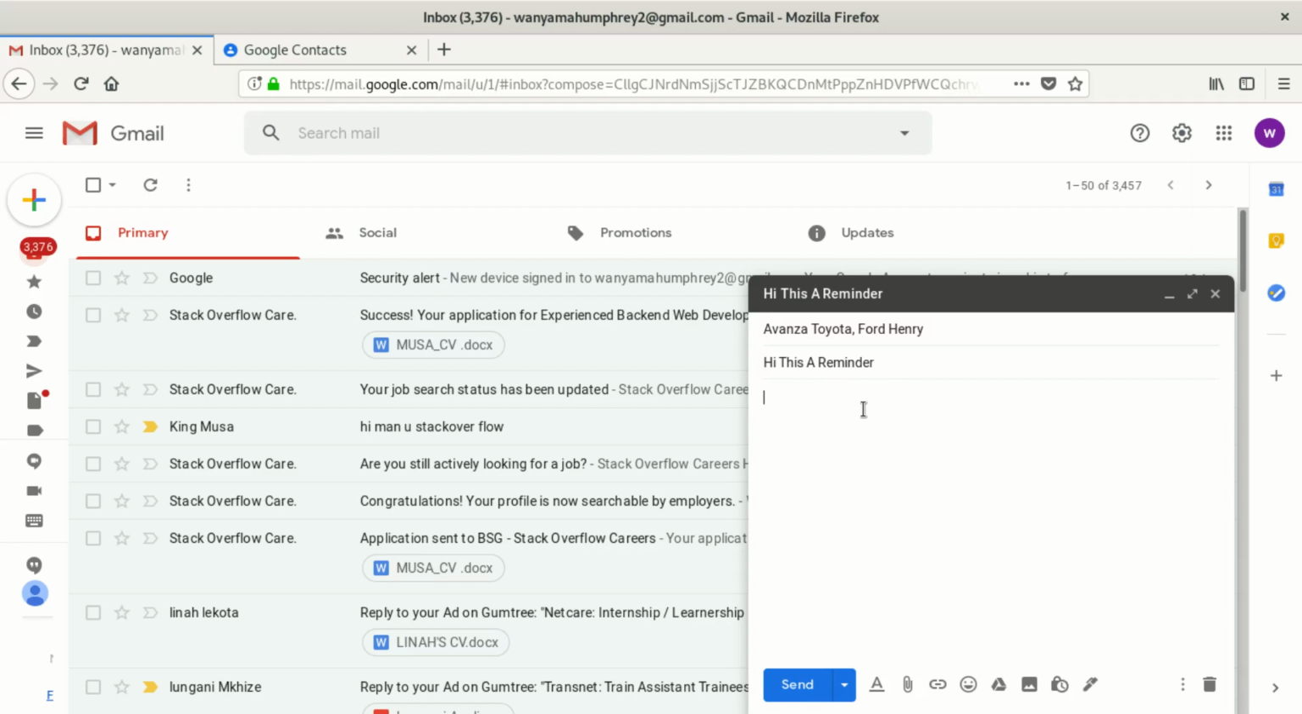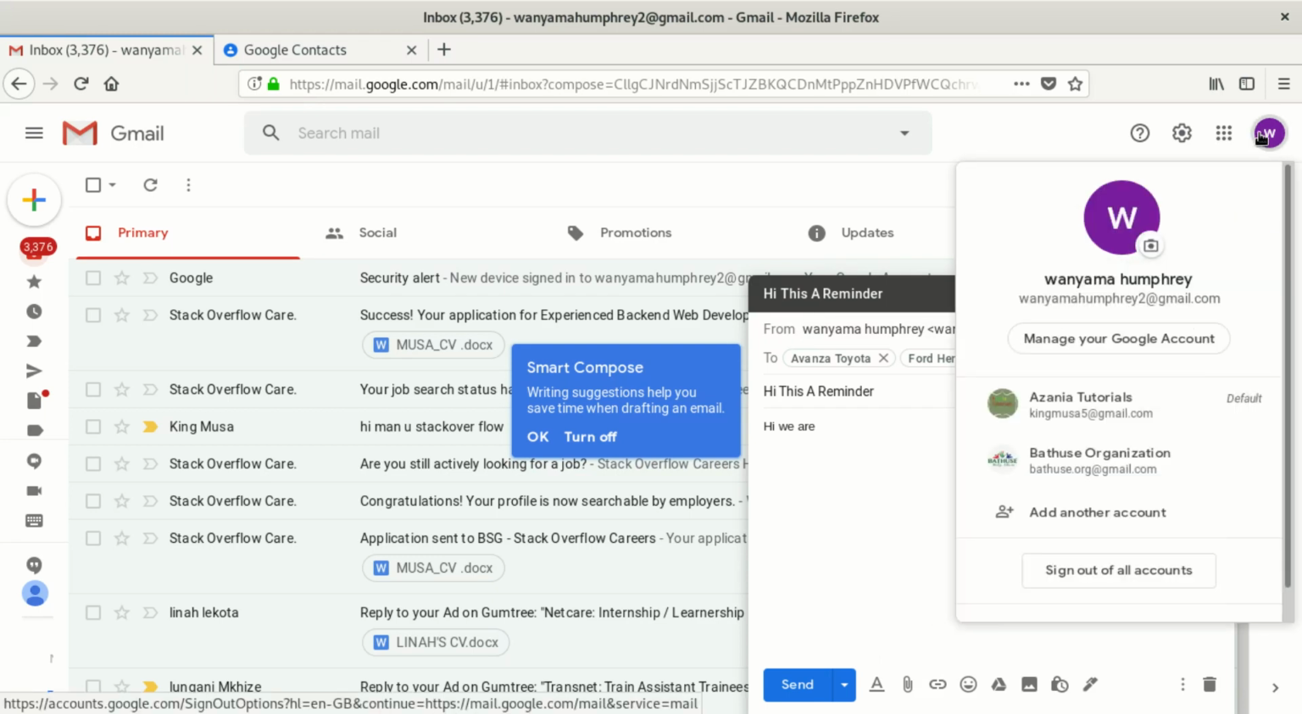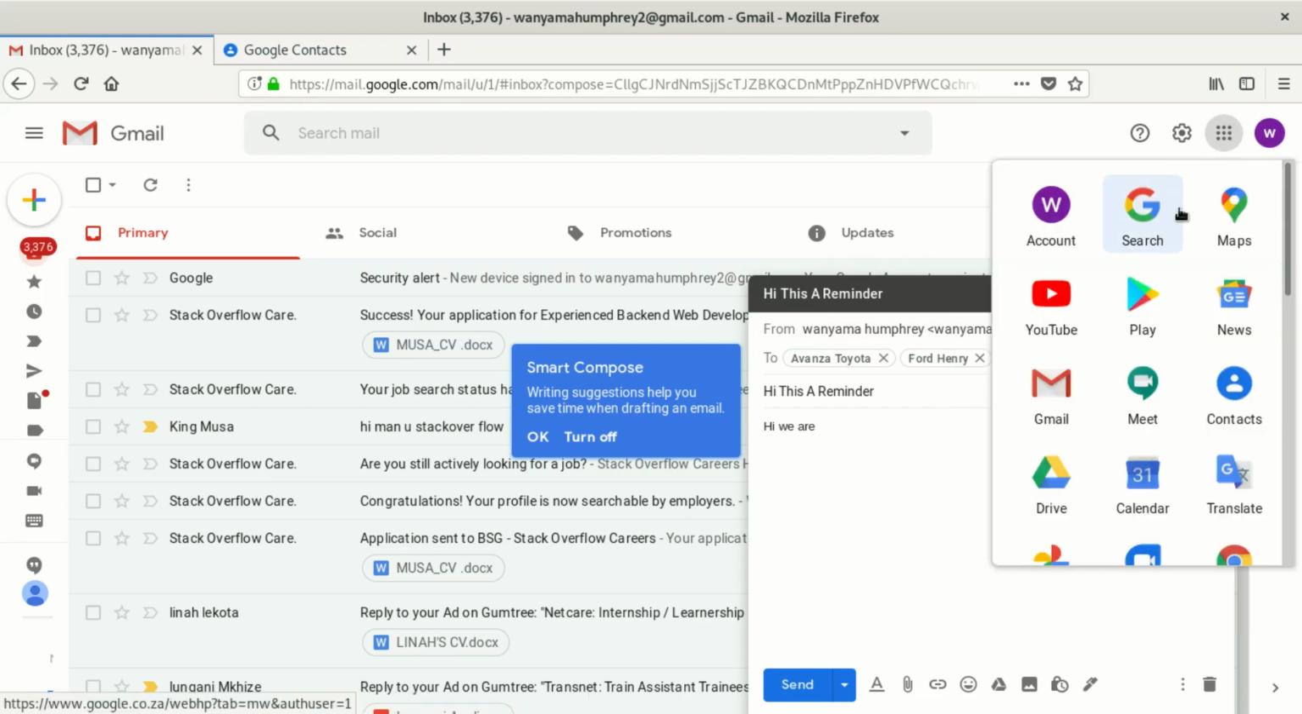Then you start typing your message. Hi, we are reminding you, or whatever you want to write in this message. You write your message nicely, and after writing the message, you go to send. But now remember, we did exclude one person. So once you send your message, you check whether the person was excluded. Let's make sure we show you what's going on here.